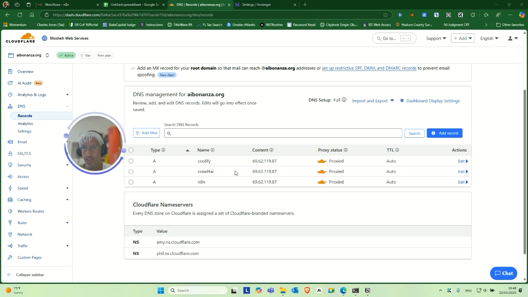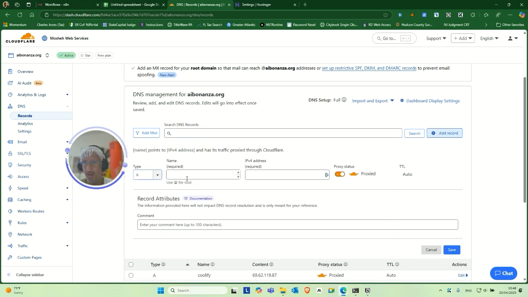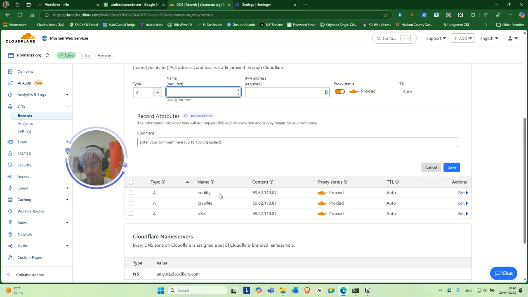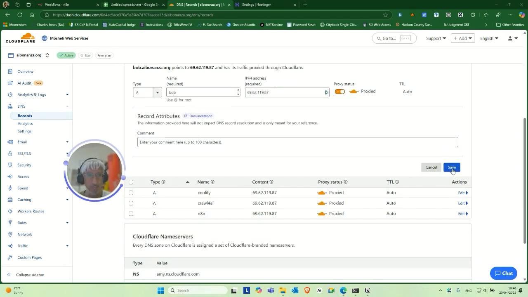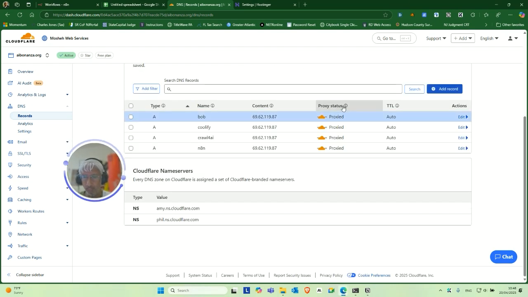Yeah. And so now you have the IP address. You add a record. It's just going to be an A record. You'll pick your subdomain, like if you're redoing Crawl4AI, so whatever, Bob, and the IP address. Proxy means it's going to be going through Cloudflare and being processed by Cloudflare, as opposed to being pushed straight through without any processing. We'll click save. There you go. Depending, this could take a little bit of time to propagate.